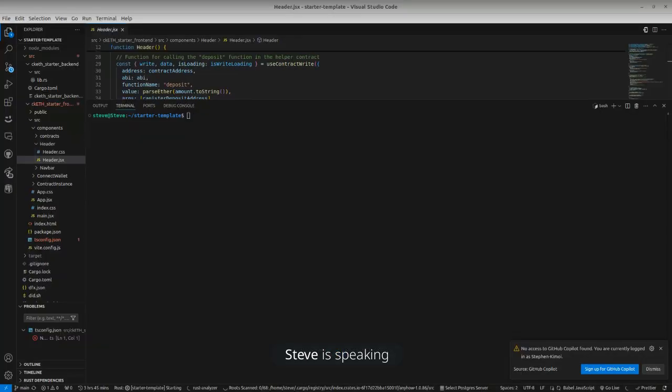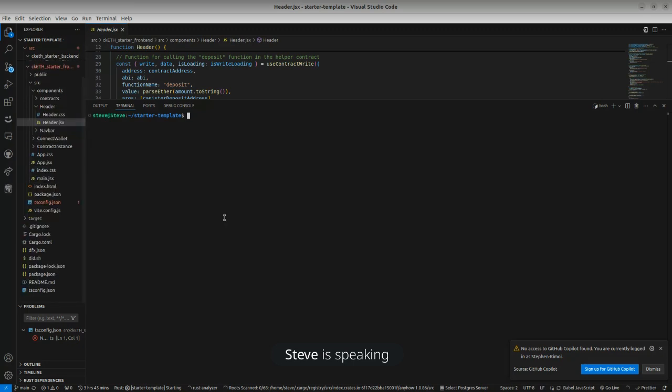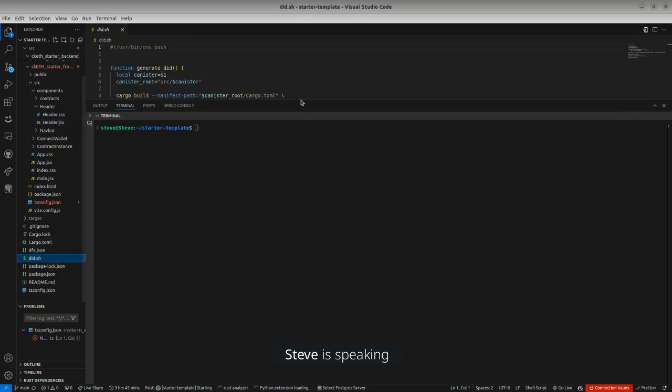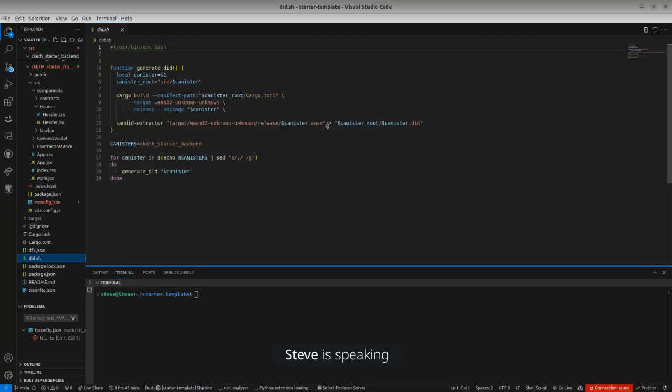So for people who have written Rust before, for us to generate the declarations files and also the candid files, we have to create a particular script that allows us to do it faster. The number of commands you have to run manually doesn't give a good developer workflow. So we just put all the commands in this bash script file and then run it.